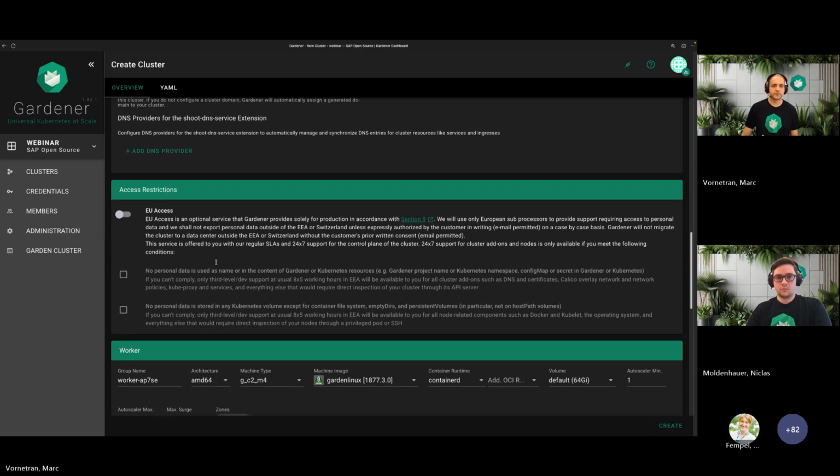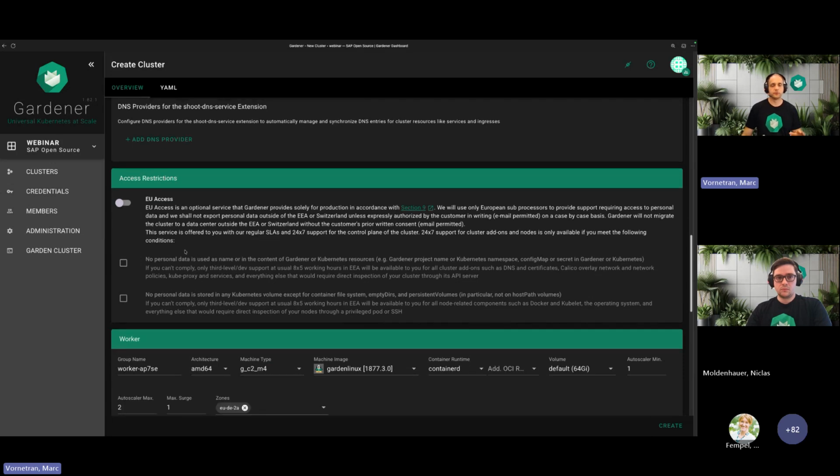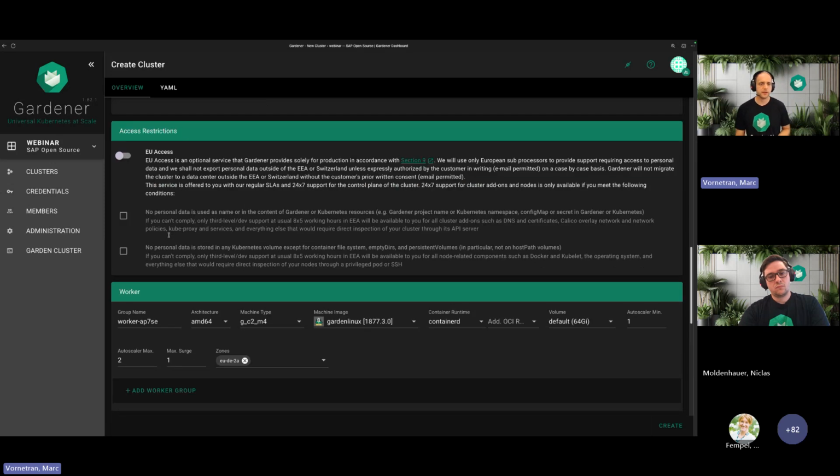Jumping ahead a little bit, you have the option to mark your cluster with certain regional restrictions, such as, for example, an EU-only access that you can use in your own operations to make sure that only EU personnel, for example, takes care of debugging or looking into problems or looking into this cluster at all.